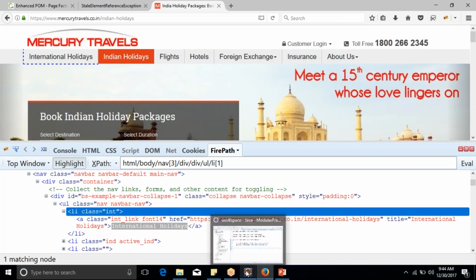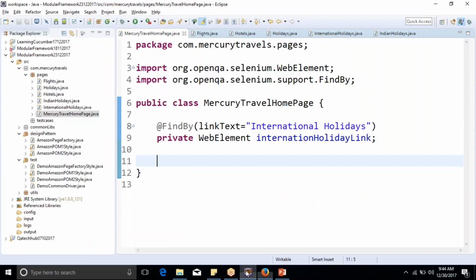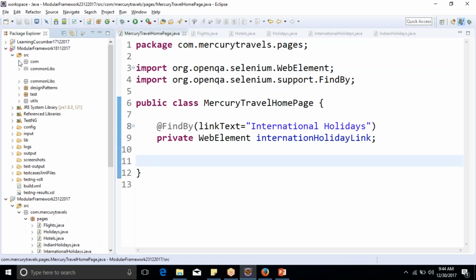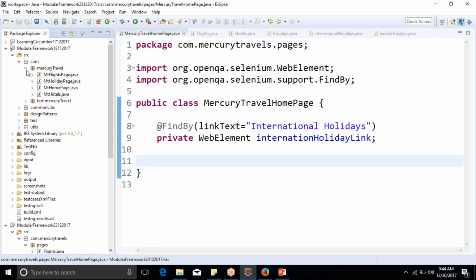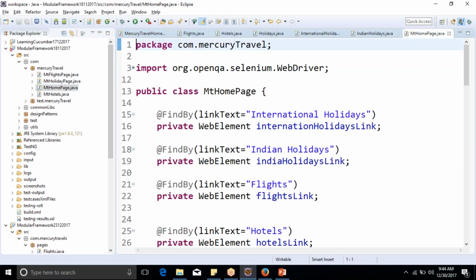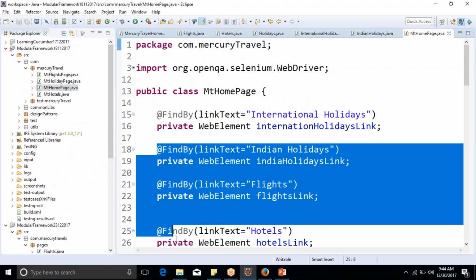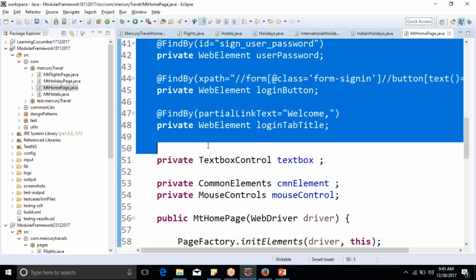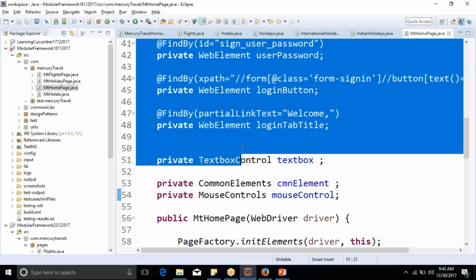So it will take some time to define all those elements. So what I'll do, I have already defined them in one of my previous classes, in the last class only. So I'll just copy paste from there. So here I defined all those elements. I'll just copy all of them.